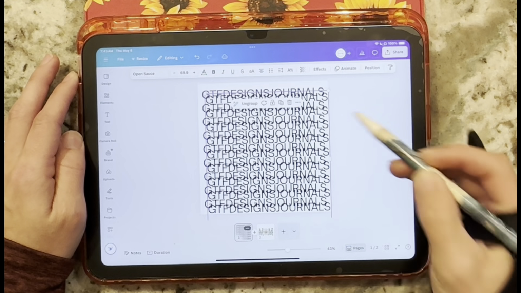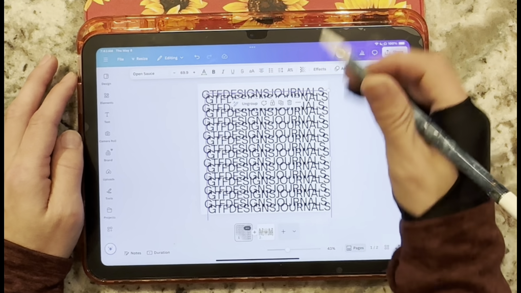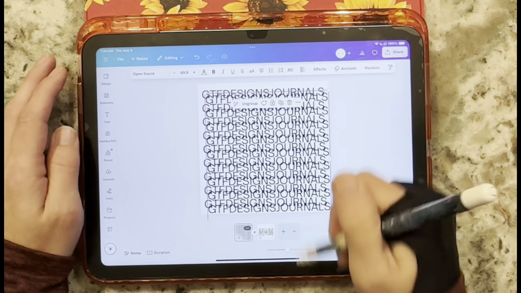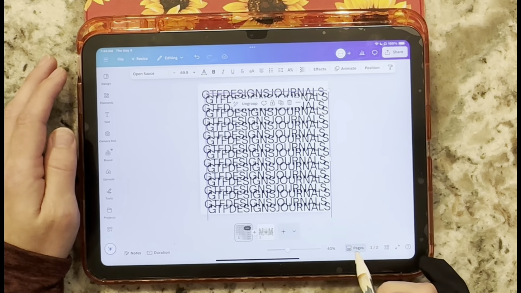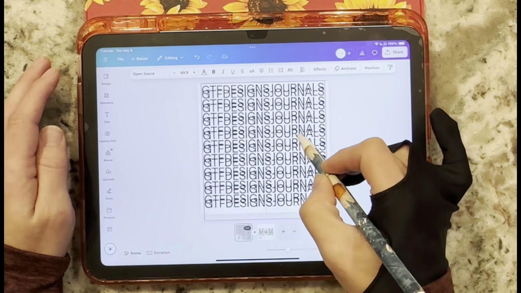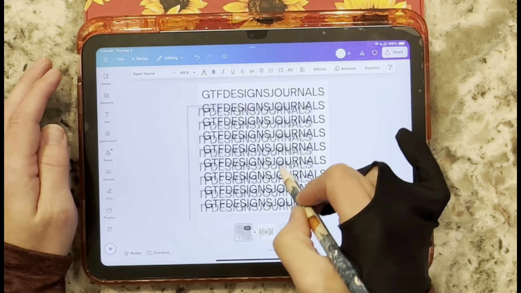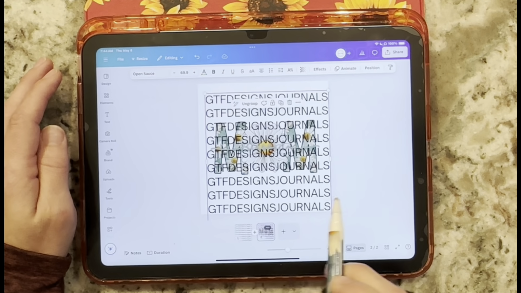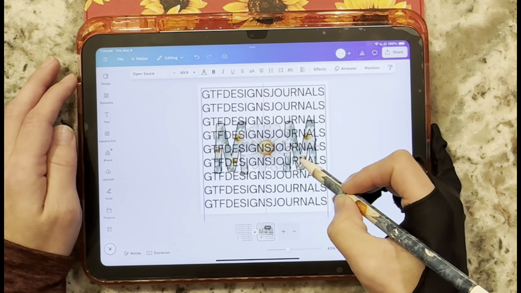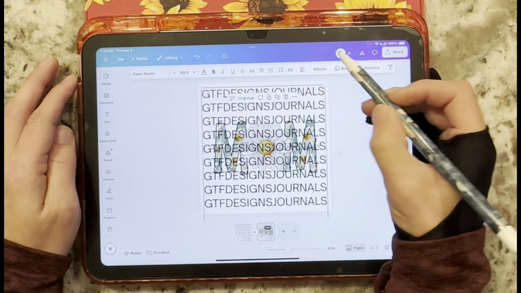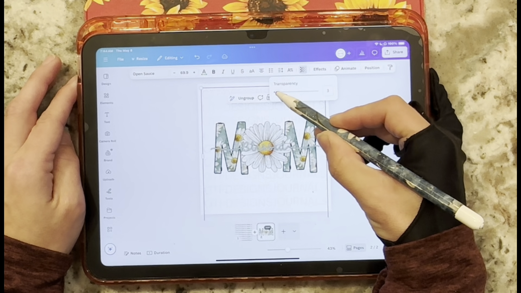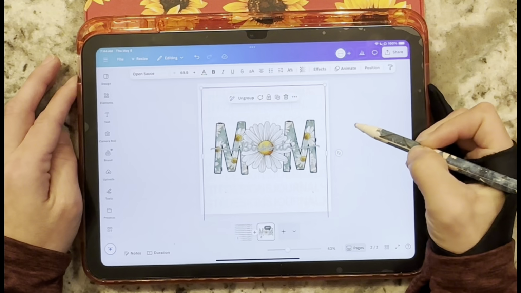If you have your pages where you have to scroll, you'll hit pages down here, and it will put them side by side. It's so much easier to get to your pages that way. When you duplicate it and drag it, the purple will highlight the box, and you put it right over top of your image there. Then you hit the transparency button right here and drag that transparency down to about 4%.